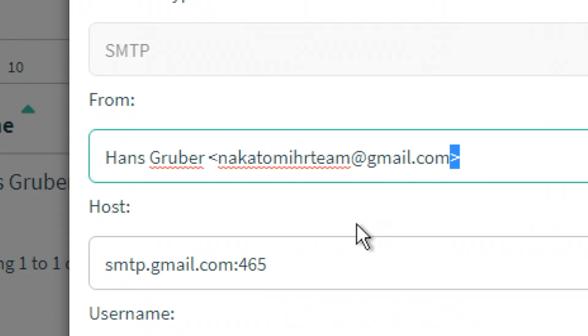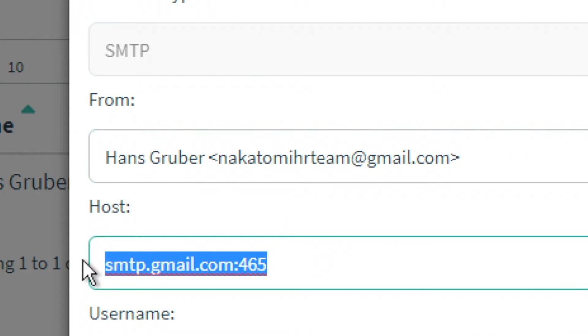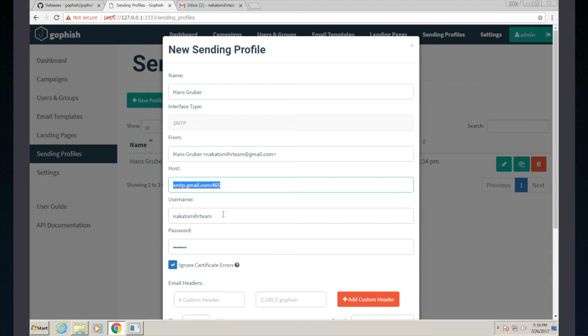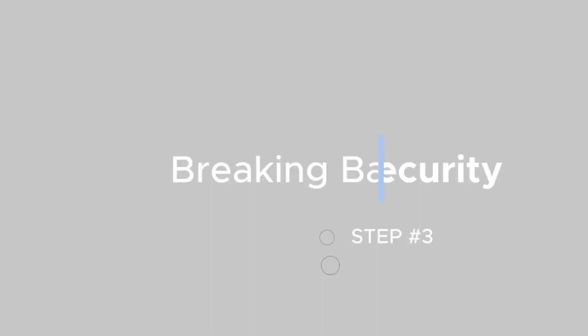Our host is going to be smtp.gmail.com:465. This is the standard port that Gmail is going to utilize. Go ahead and put that password in for that account so that Gophish can utilize this to send that email out.